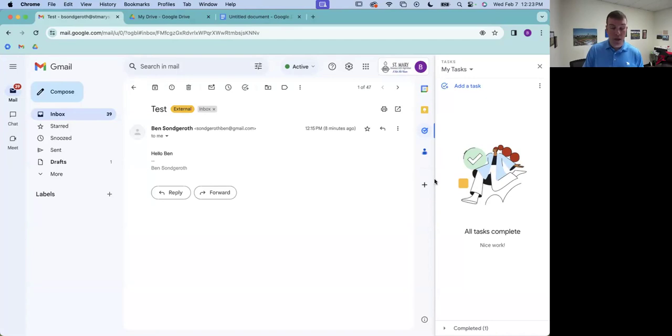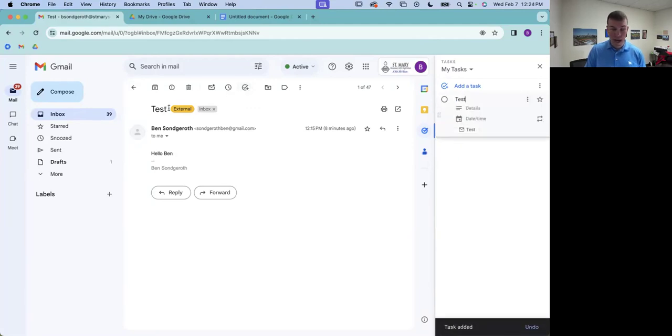Okay. How this relates to Gmail is if I have this message from Ben and I know that it's an action item that I have to take on this. If I click this add to tasks button, what happens is it adds that email over here onto my task list, creates a task, uses whatever the subject line is as the title of the task. But then the big thing for me is that it puts a link back to that email in the task.